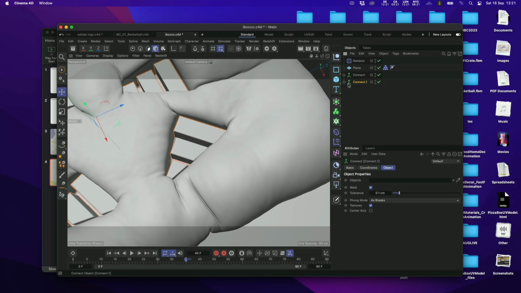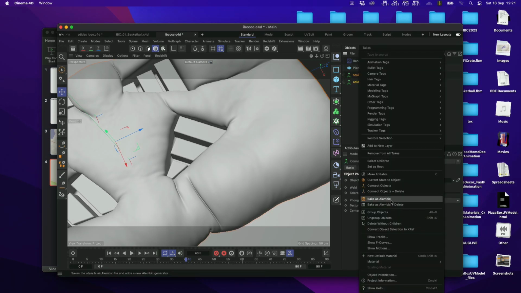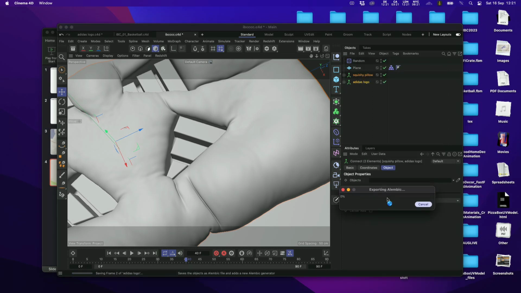So we have our Adidas logo, and we have our squishy pillow. Select them both. Actually, let's just save it. Select them both. Right click, and then bake as alembic. And this shouldn't take too long.